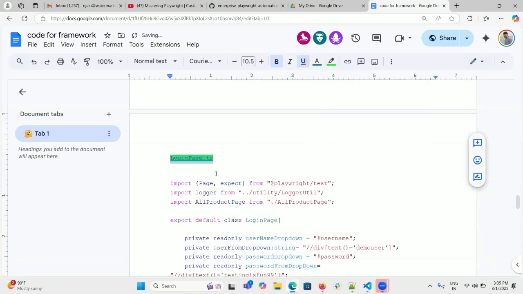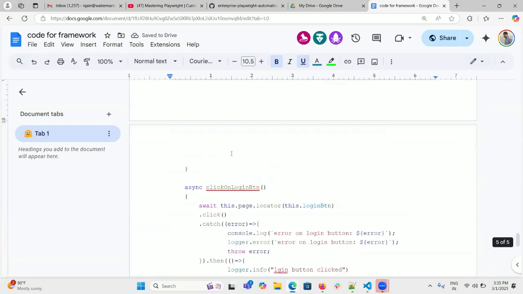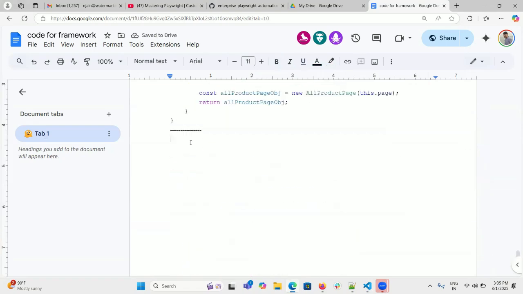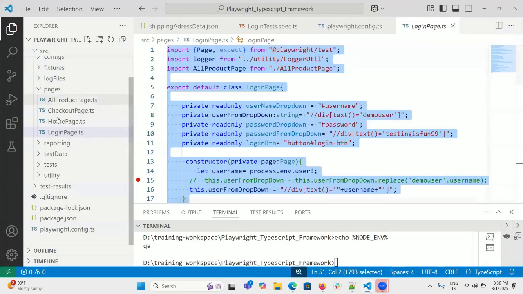Nitish, I'm still getting error in logger from utility slash logger util. I checked everything. The name is correct and everything is still giving, and I paste it as well. Let's do all these things first, then we will see.